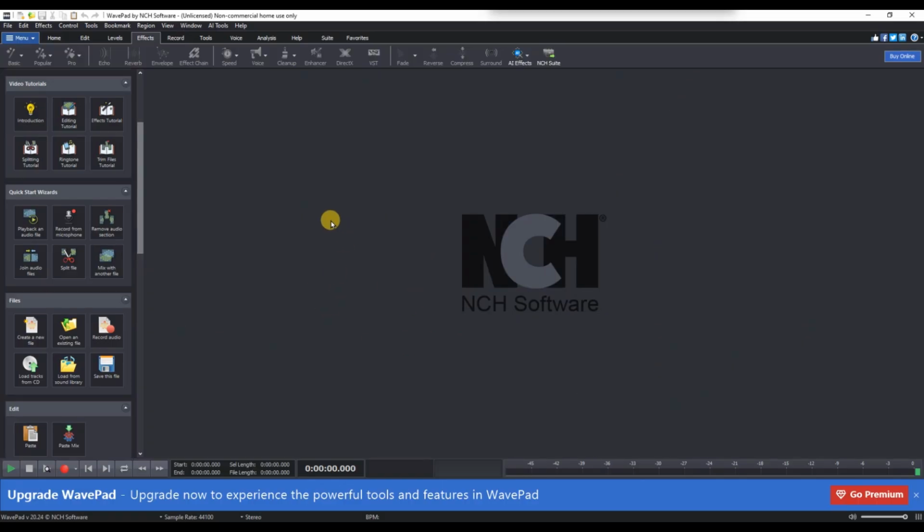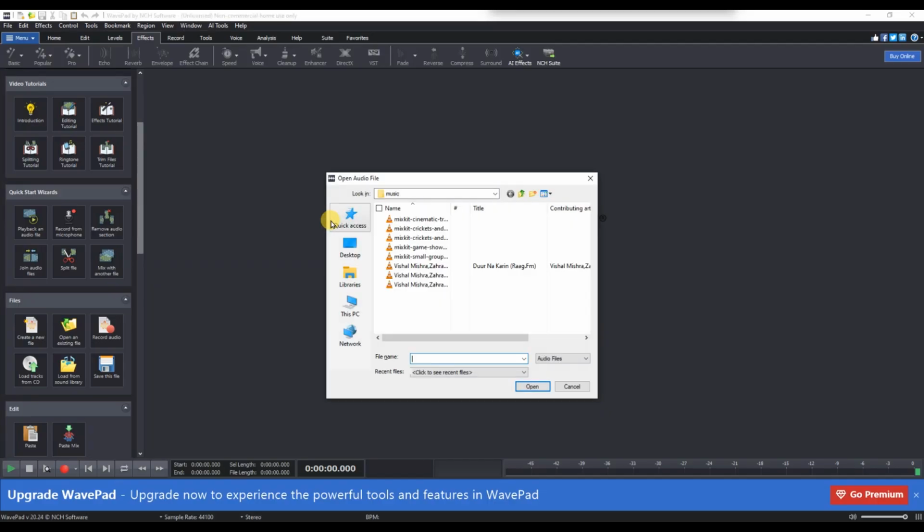Next, open the audio file you want to edit by clicking on the File menu and selecting Open File, or by pressing Ctrl+O for quick access.